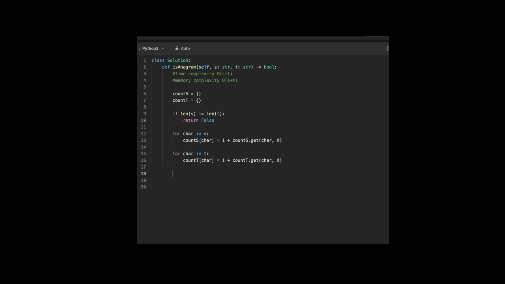So now that we have filled each hash map with the frequencies of each character, we can simply check if count S is the same as count t, return true, and otherwise we just return false if the condition above is not true. We can actually simplify this by just writing this. Let's now see if this works.